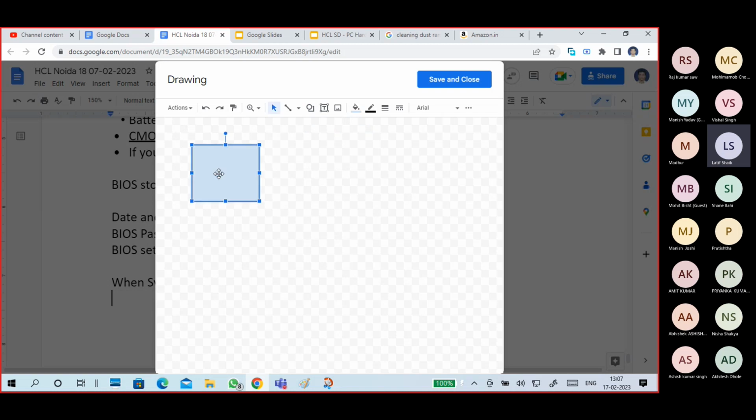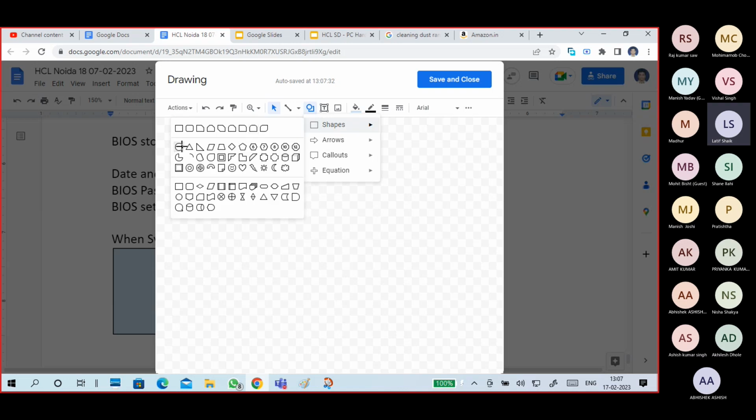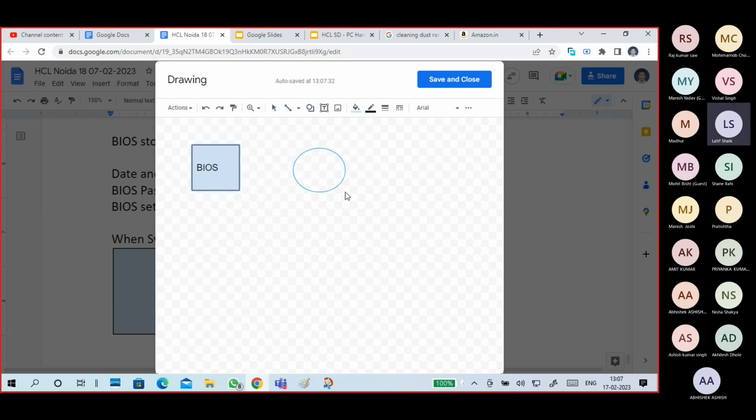This is my BIOS chip. And this is my lithium battery, the CMOS battery. It's a 3 volts lithium battery, a DC battery.